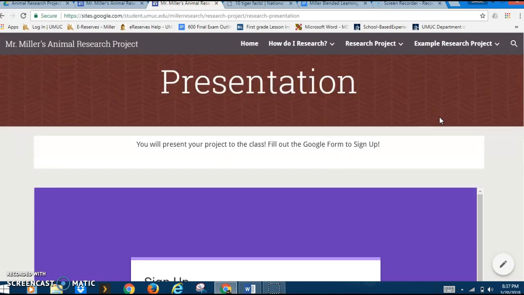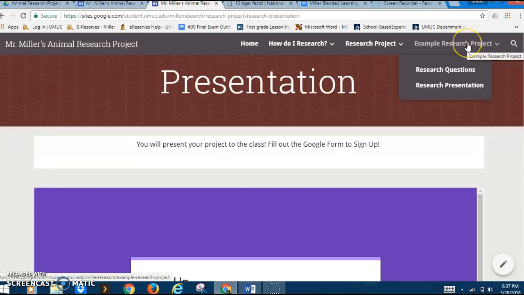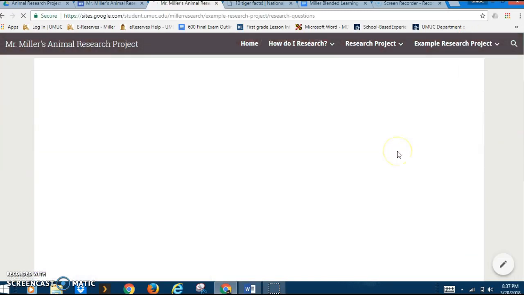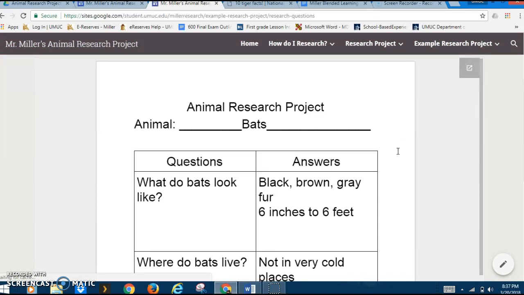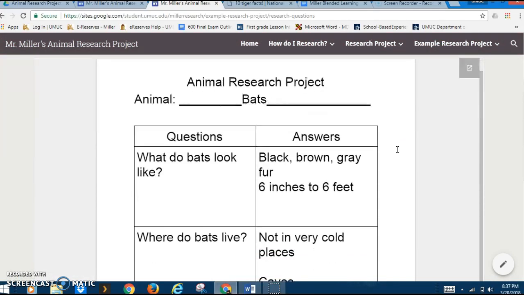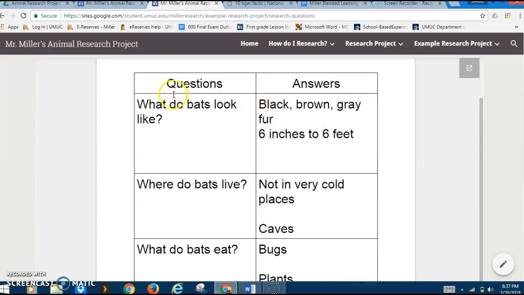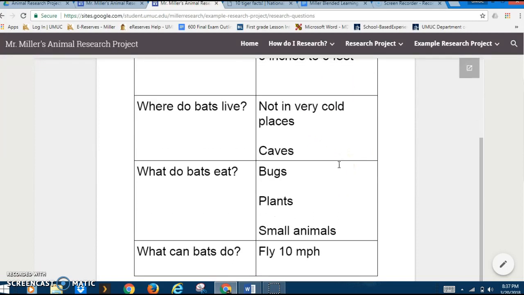Now, if you're having trouble with your project, that's why I made the example project. So let's go to research questions. I did an example for bats. Here I have my question, and here's the answer. Now, I didn't write complete sentences because I just wrote down the facts that I found. I can write complete sentences when I make my project.